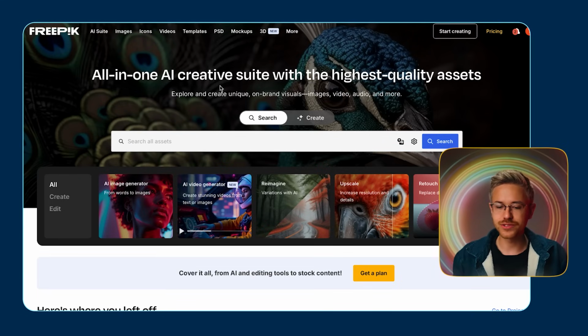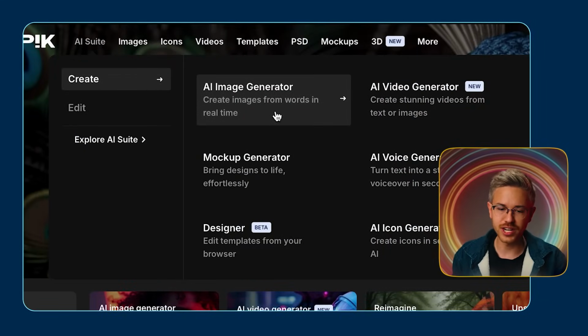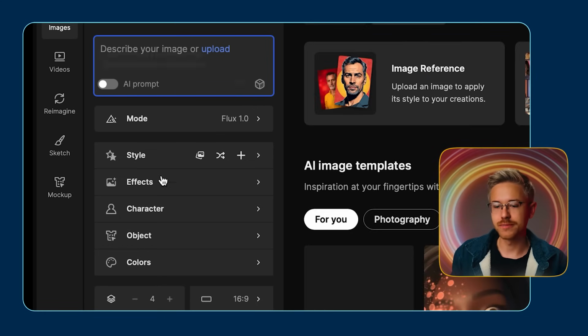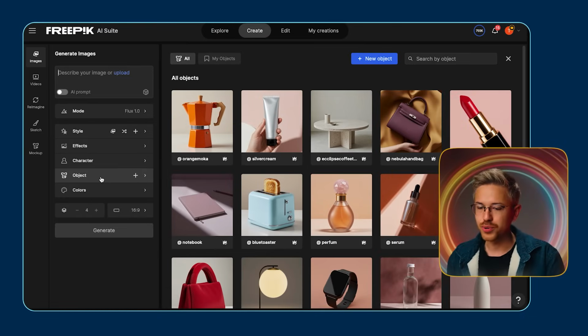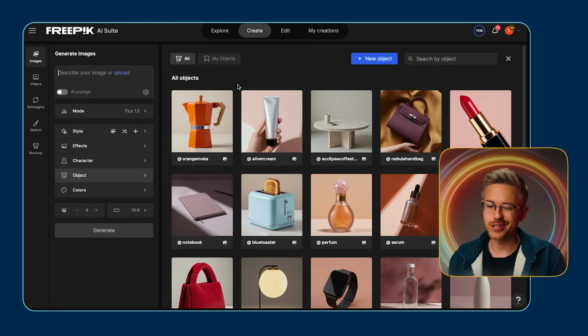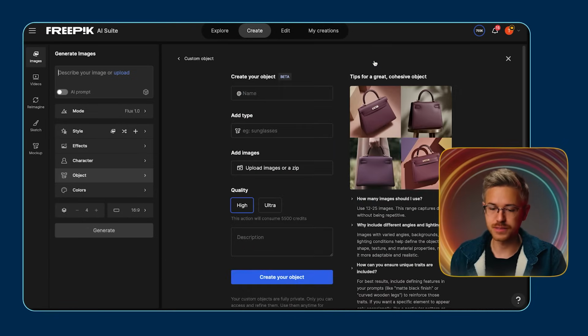First things first, just go to the FreePik website, go to Create, and we'll click AI Image Generator. We'll go down to Object here, and you can see there's a lot of preset objects that you can select here. They all tend to be fairly generic, but we want to create a brand new object. So we'll go ahead and click the plus button here.